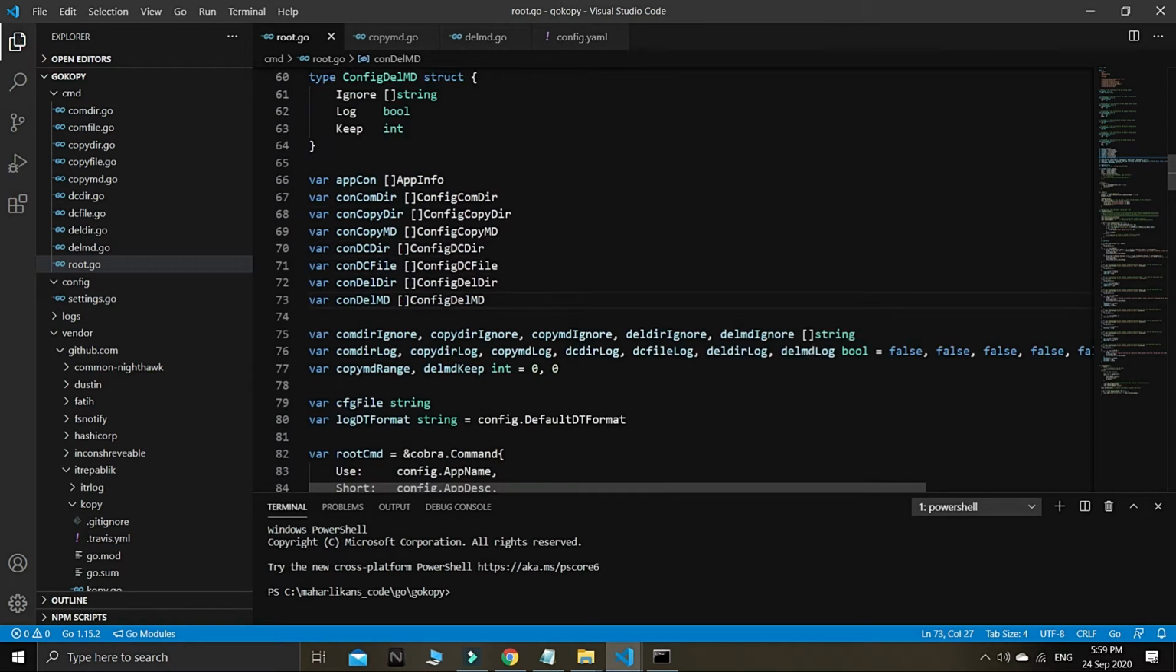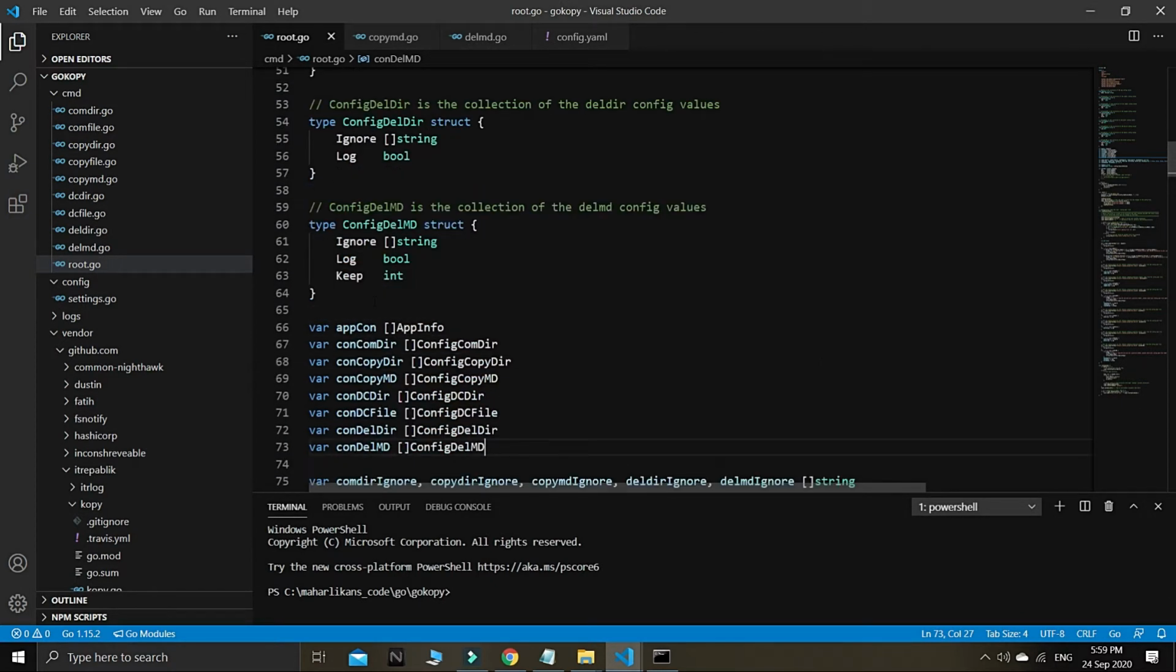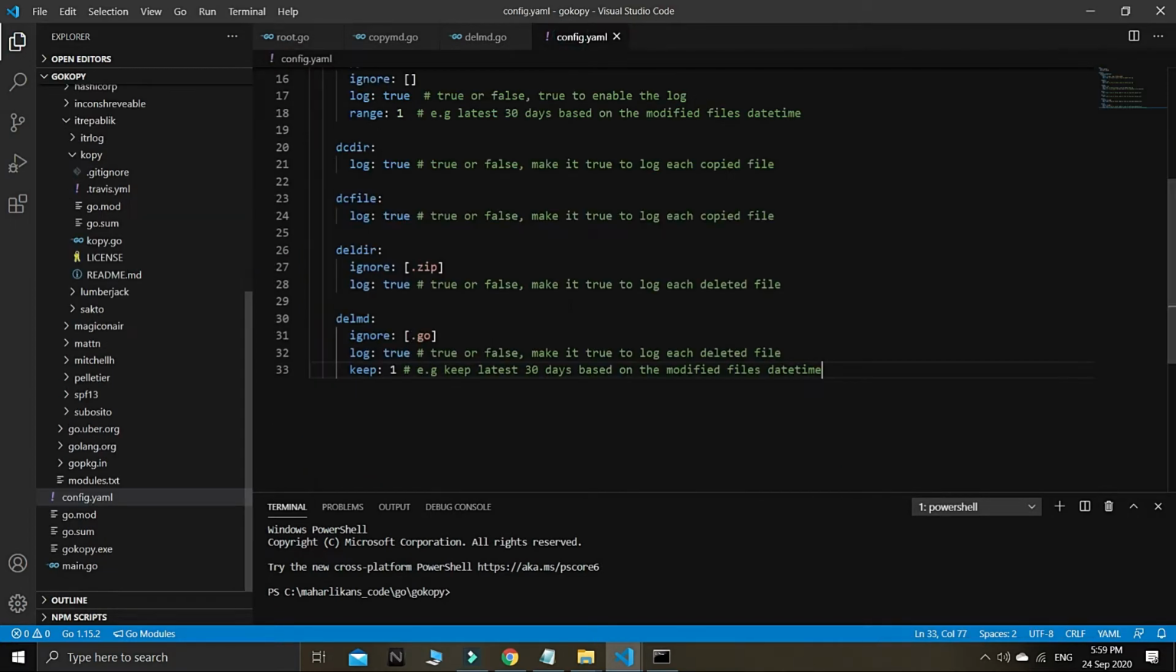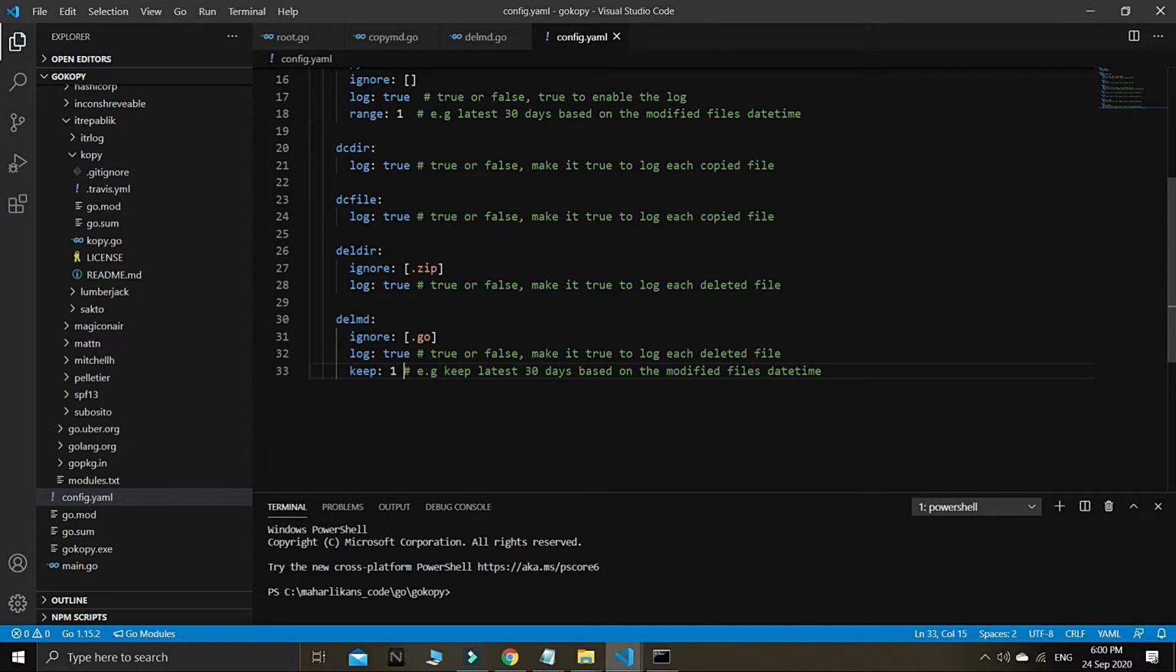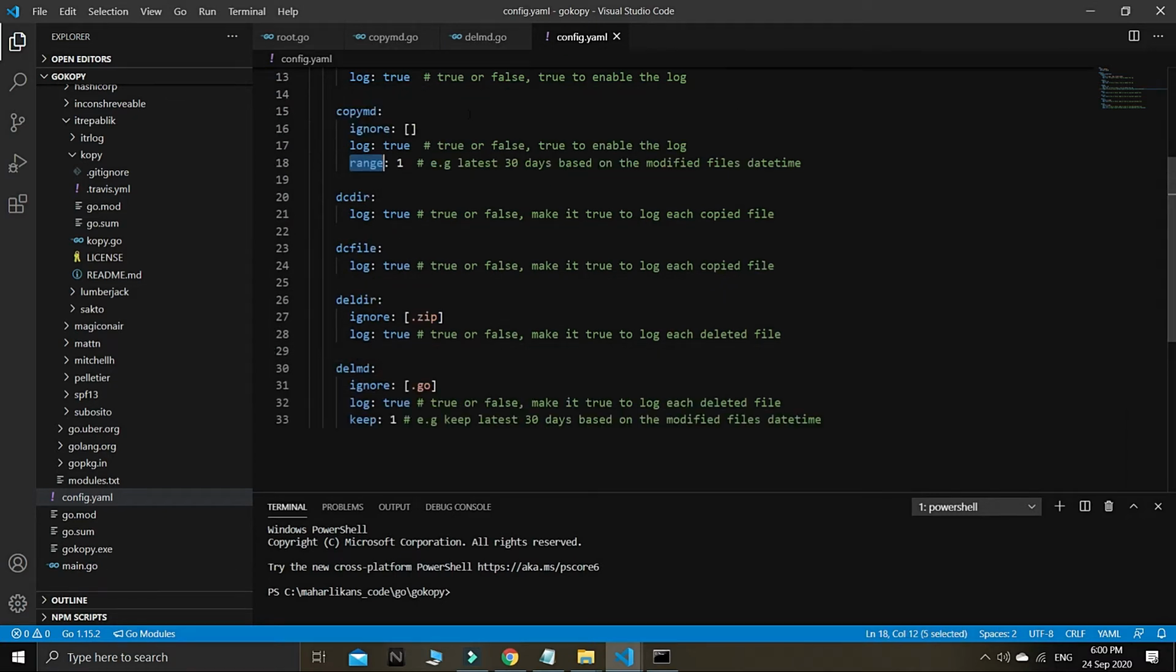Okay guys, so I captured our time again, and then I copied this as usual. You will know already how to read the configuration files here. And then I created this delmd here, with these configurable variables. There is an ignore, or whatever you want to put here, like a zip or something. You can just separate it with commas, and then log true and keep. This is the keep here instead of range from the last time with the copy command.